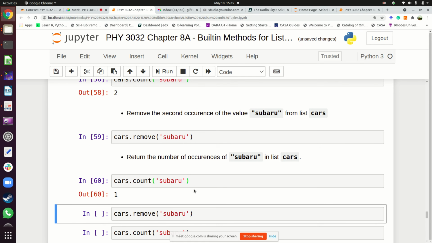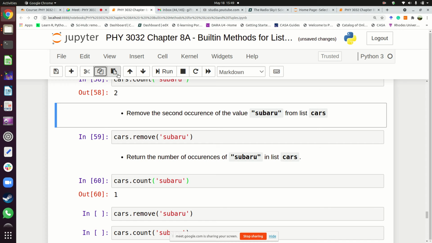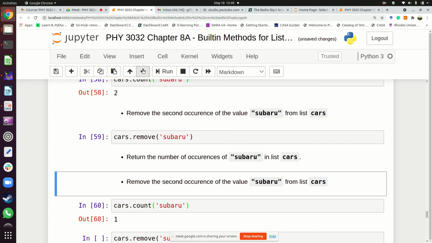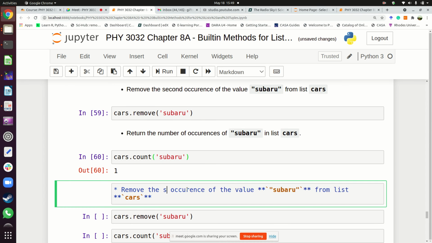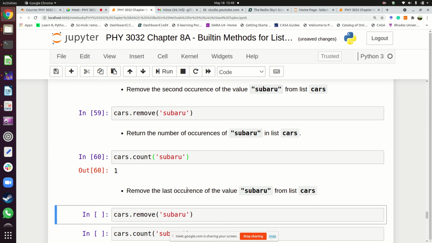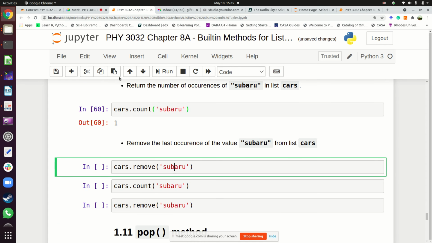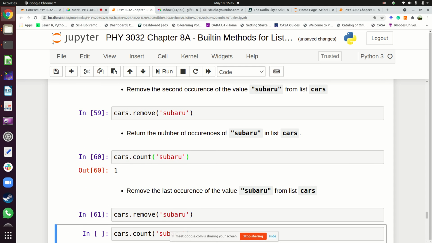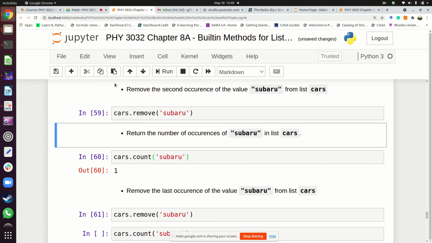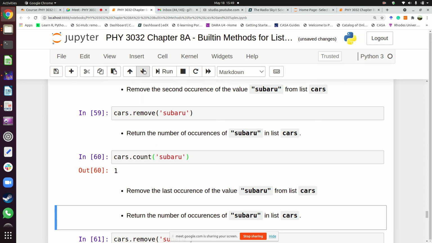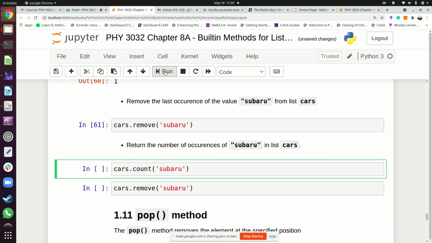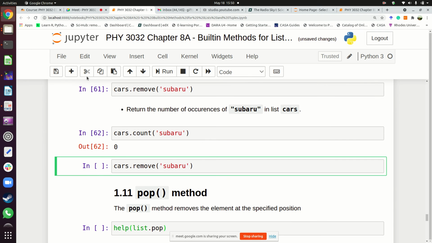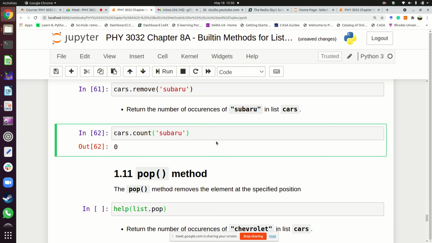Then I remove the last occurrence, since it's only appearing once. The last occurrence of Subaru from list cars. So I remove Subaru. Run that. Then I try to find out how many times it's there. I do a count of Subaru. Now it's no longer there because all 3 occurrences of Subaru have been removed. Are we clear?